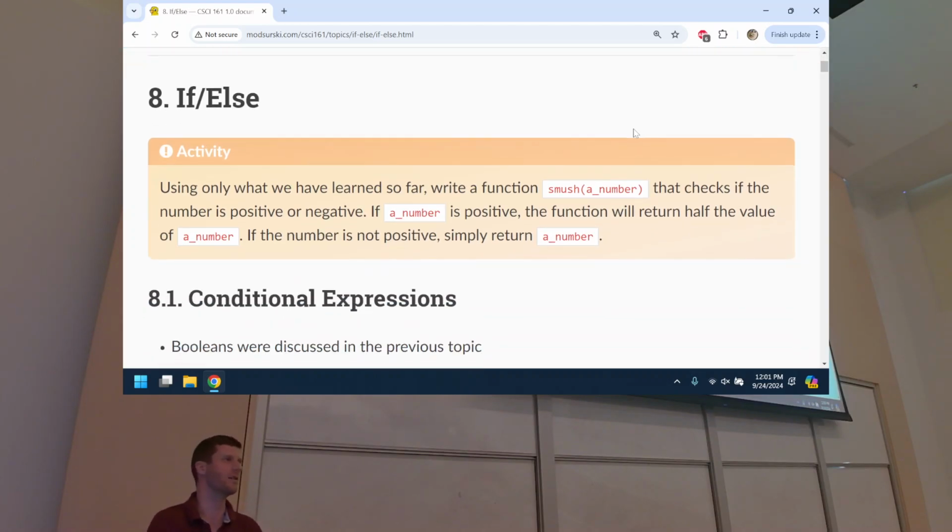All right, if else. Well, I kind of spoiled a little bit. And chances are anyone in here with some programming experience is already familiar with these ideas. But if I were to give you 2 minutes, 3 minutes, here's an activity. Using only what we have learned so far, so no using anything we haven't seen yet, write a function, smush, that checks if the number is positive or negative. If a number is positive, the function will return half of the value of the number. If the number is not positive, it just returns the number. So try to write that function.